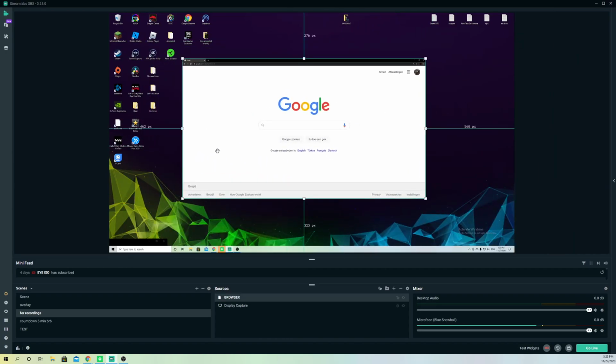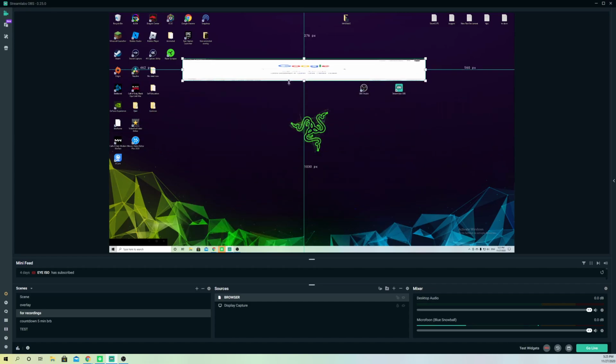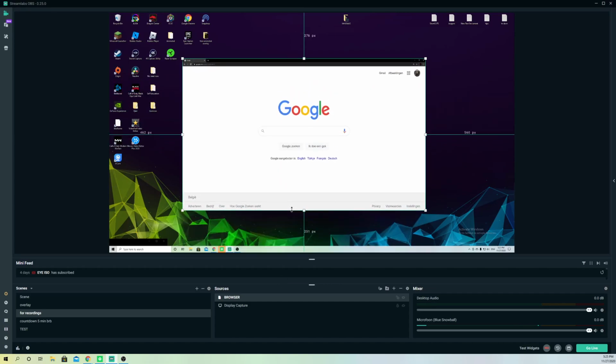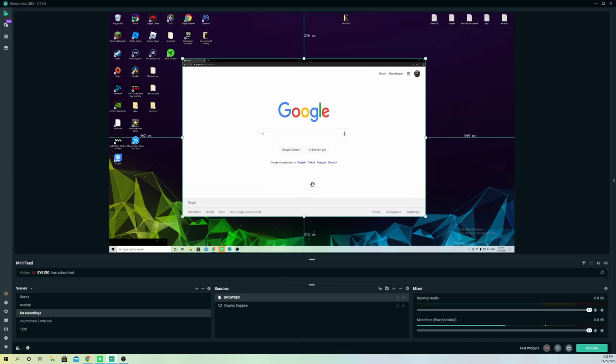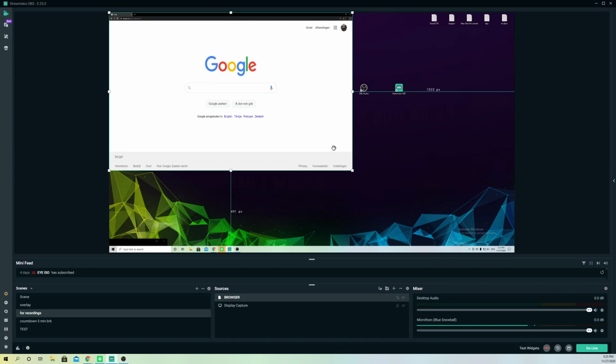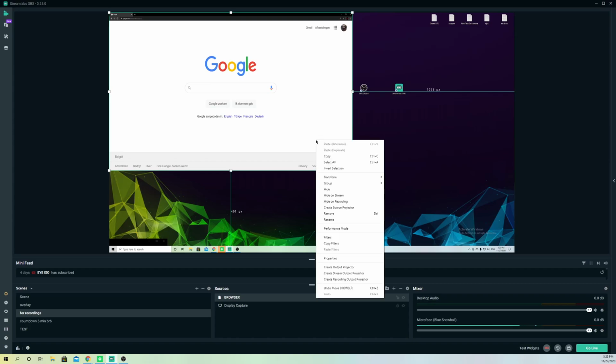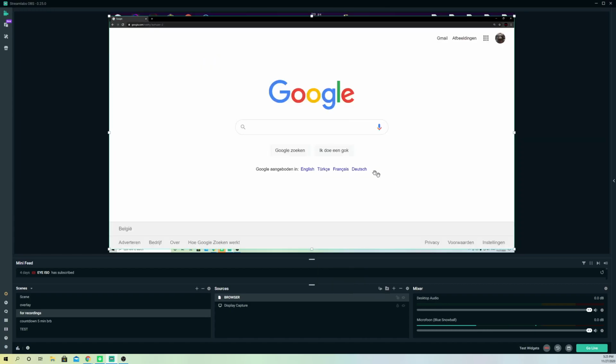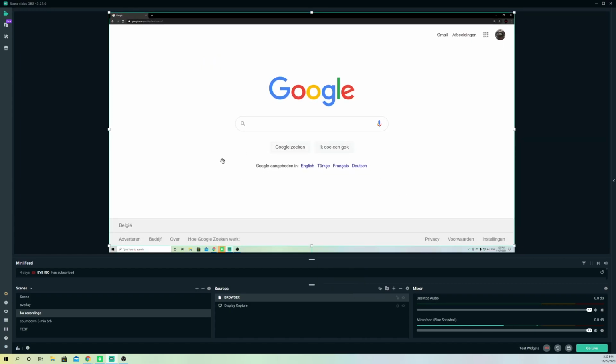Now I'm also going to show you how to stretch your file. What you want to do is hold shift, and now you can just stretch your file like this. These are some useful things you can do for your stream. You can use them later on, maybe if you need them. So this is how it actually is. What you can also do is right click, go to transform, and go to fit to screen. Now it will be fitted to your screen most likely.